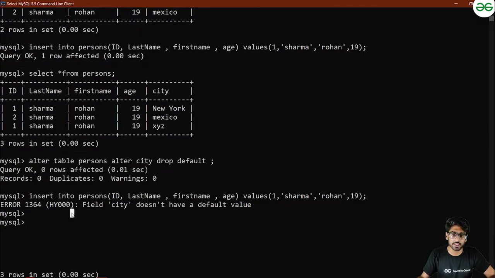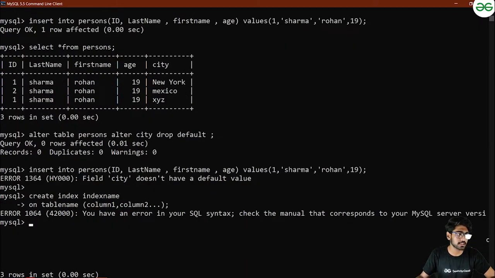So for that, I'll write down a basic syntax. The basic syntax of creating indexes is CREATE INDEX, then after that the index name, and after that ON table name, and then inside the brackets you have to give the column names, like column1, column2, and in a similar manner you can provide as many columns as you want. Okay, now this is the basic syntax of creating indexes.